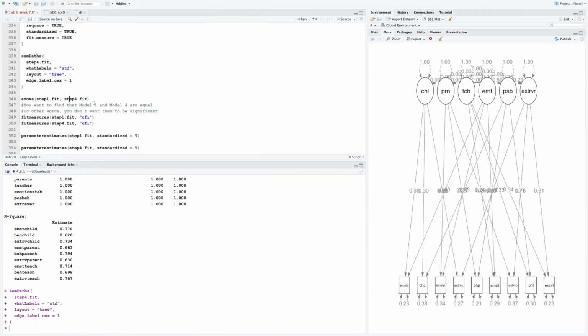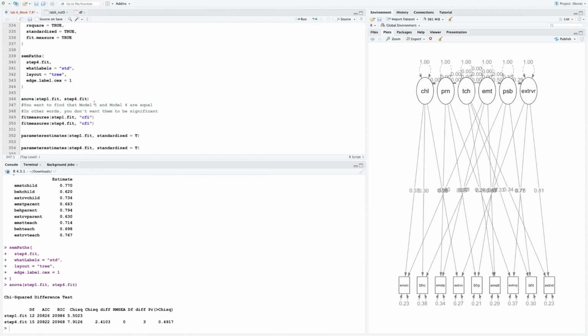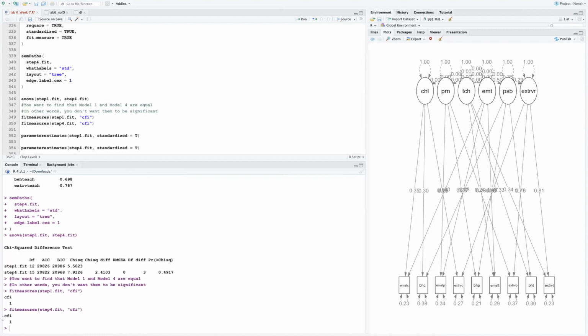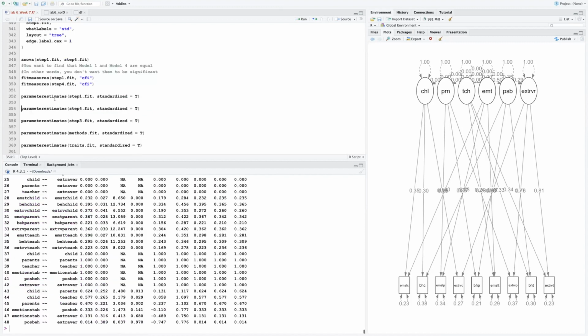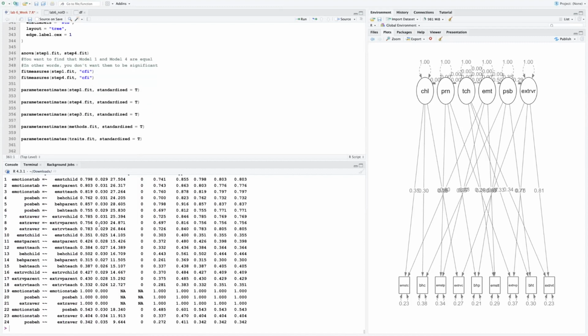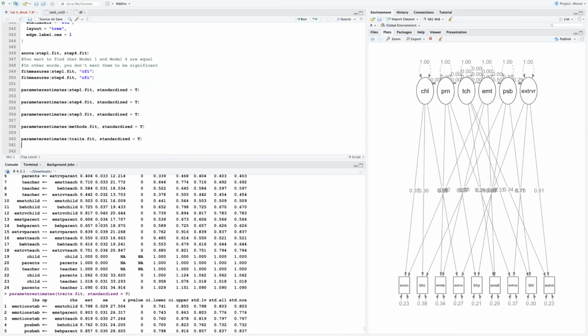So now you're going to compare the models from step 1 to step 4. No significance there. So if you find that they're equal, that means you don't want them to be significant. So here, if you look at the CFIs, they're both very high. Then you're going to look at all the parameter estimates from all your models. This is just a different way to look at what you were already looking at above.